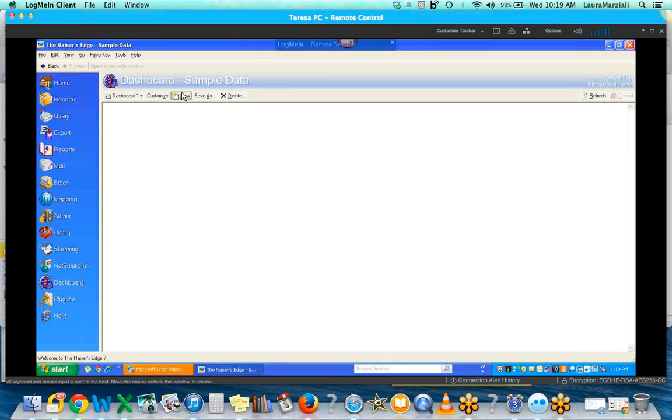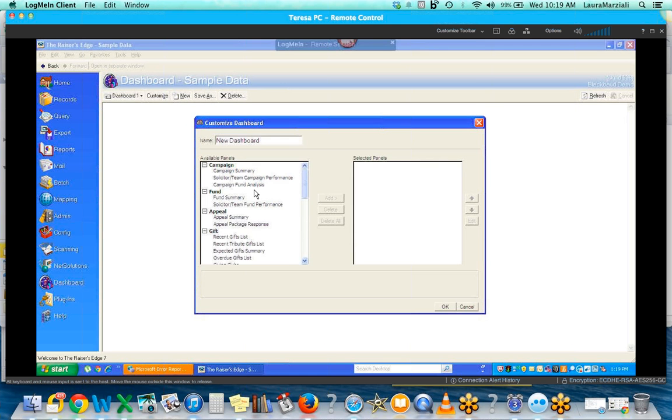So I'm going to start off here by hitting new. Now, when you create a new dashboard in Raiser's Edge, it's very important that you give that dashboard a name, because one of the cool features of dashboards is that it can be shared with other people in your organization that have rights to access Raiser's Edge. But if you don't give it a name, it's going to allow you to save that dashboard as new dashboard over and over again. So when you go to share it, and they go to select the dashboard that they want, all they're going to see is like 15 dashboards called new dashboard, and they will have no idea which one is yours. So you want to make sure that you're giving it a name.